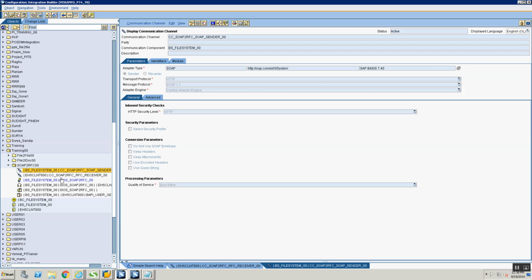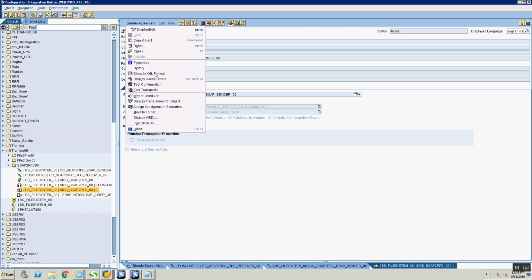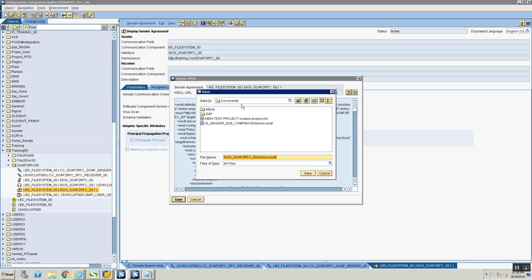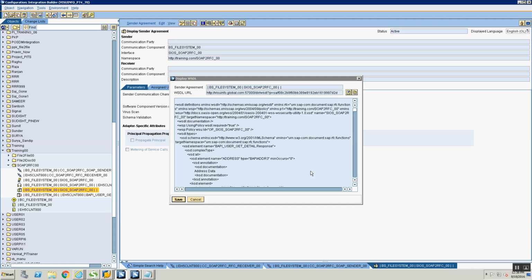Alright, then we configured our usual objects: sender agreement, receiver determination, interface determination, receiver agreement, and after that, using the sender agreement, you generate the WSDL, you say display WSDL. Let's do one more thing. When we do a display WSDL, we always have the option of saving. Let's go to desktop, training, and let's just say save this WSDL. Okay, I've saved the WSDL locally.